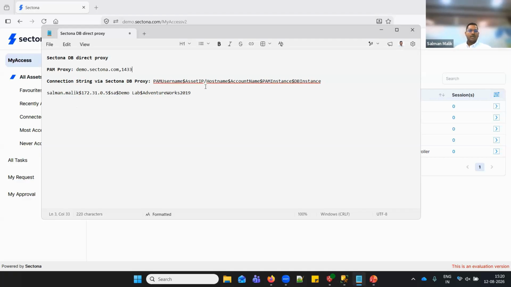Then the second part is the connection string which is used for the proxy connection. These are the details which are required in the connection string: the PAM username, then the target asset IP or host name, account name and PAM instance name, and lastly the database instance name to which I would want to connect. Of course, this database instance name, IP, and the account name should be mapped as an entitlement into my profile. Only then would I be able to access this particular database instance.